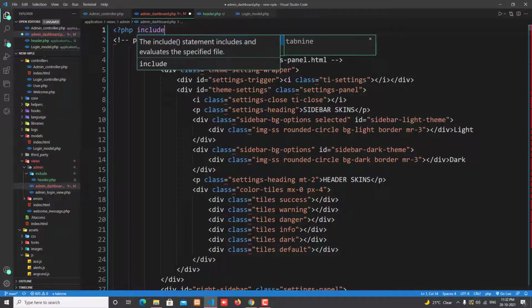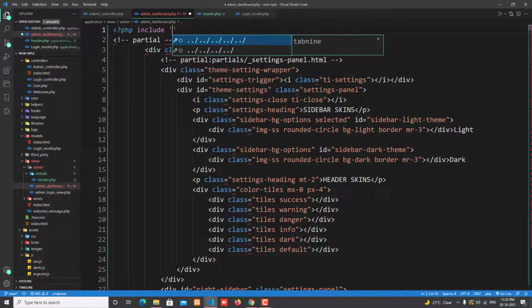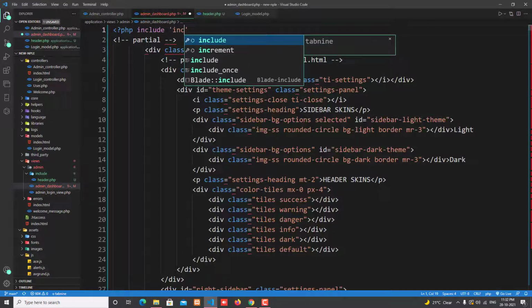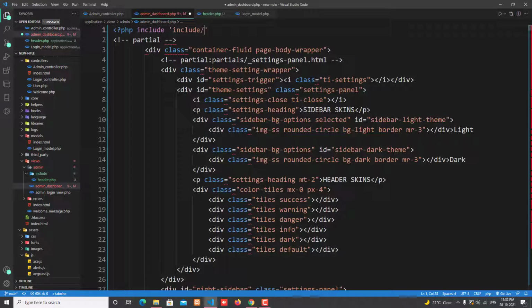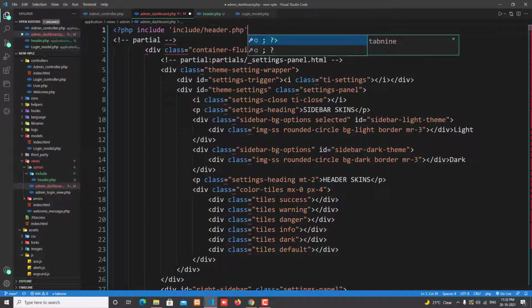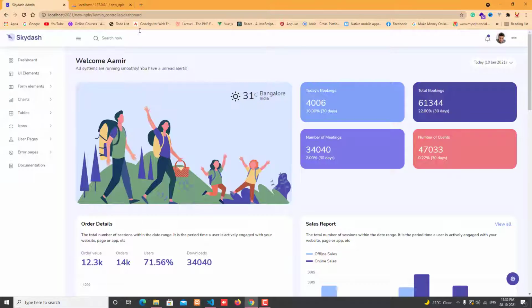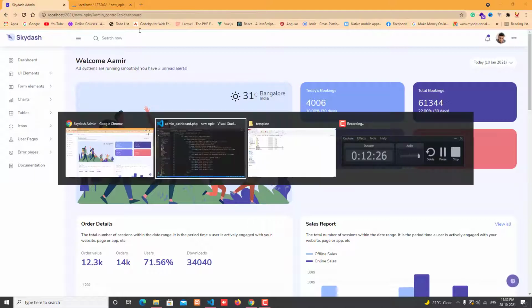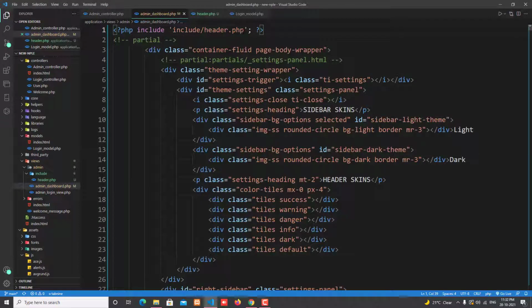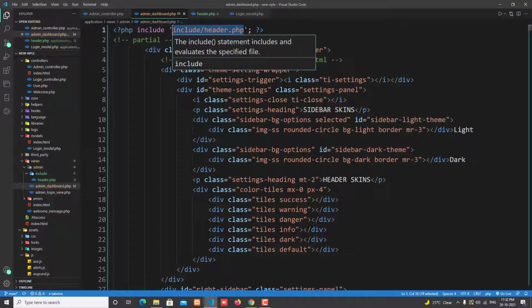If you want to include it, just simply use the core PHP tag, which is include. Folder name is include and slash header.php. It also works as well, there is no difference, but it is not a good way because we are working on CodeIgniter.